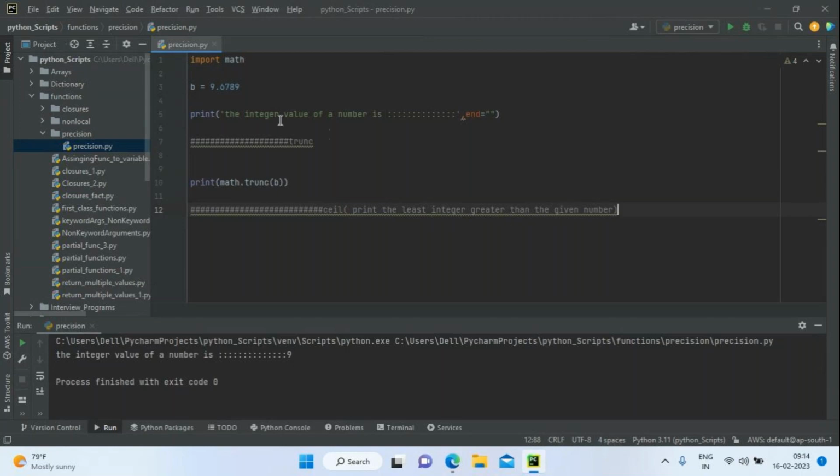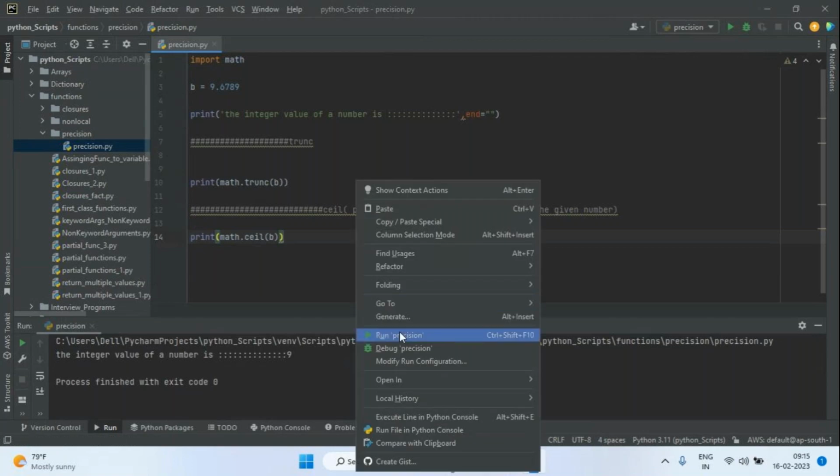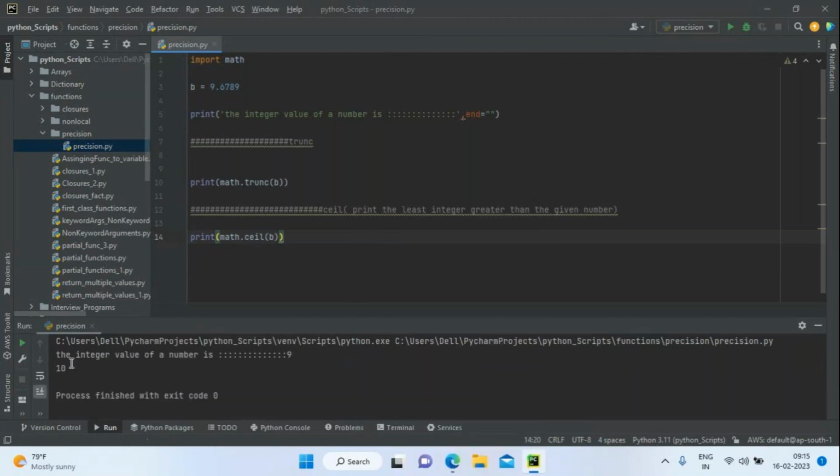Now my value is 9.6789. If I apply ceil, it's going to give the value as 10. Let's see. Print of math dot ceil of b. What I mentioned here is print the least integer greater than the given number. You can see print the least integer, but it's greater than the given number. It has to give 10. Let's see. It has given 10.